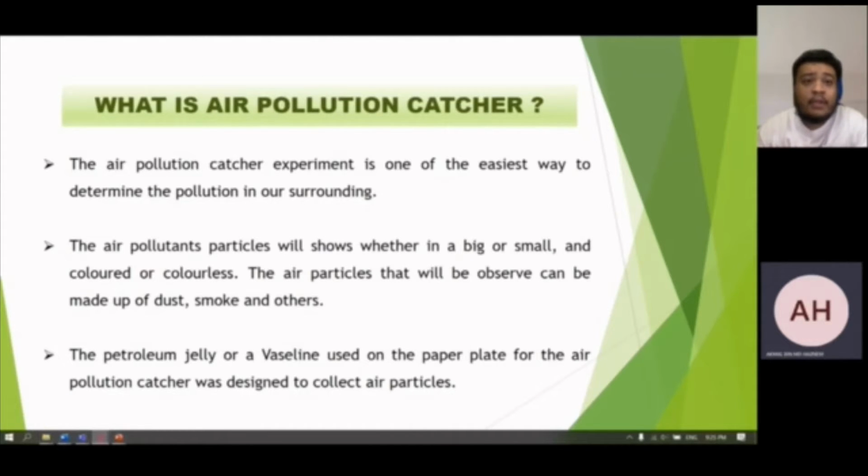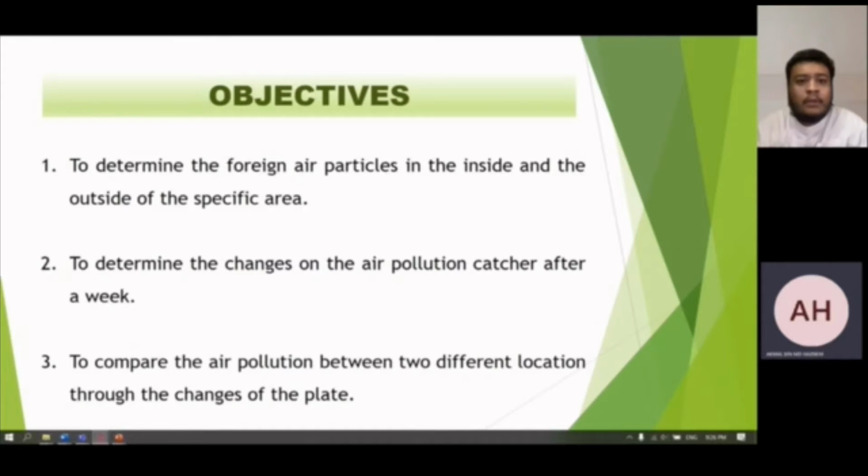Next, we move to the objectives. There are three objectives in this experiment. The first one is to determine the foreign air particles inside and outside of a specific area. Next, to determine the changes on the air pollution catcher after a week. And the third one, to compare the air pollution between two different locations through the changes of the plate. I will pass the presentation to the other presenter.